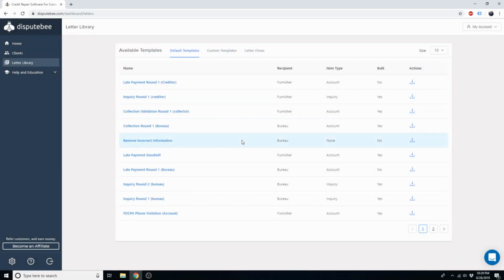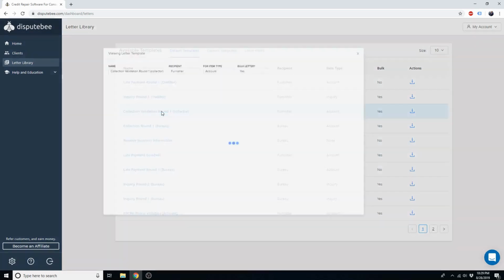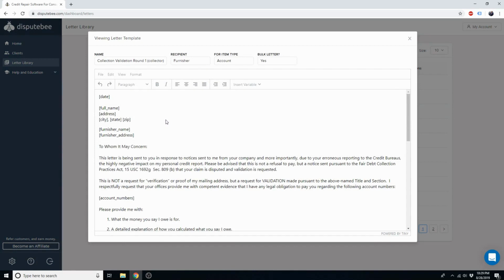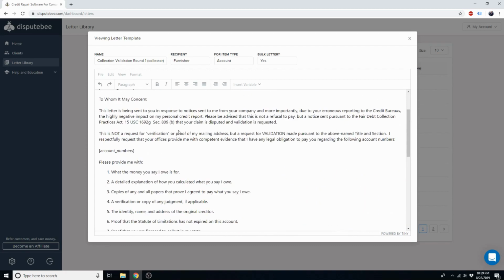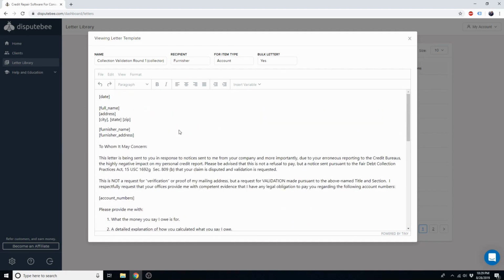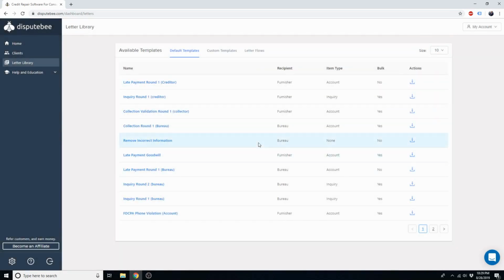And I'll show you an example of a letter template with a furnisher as well. Here is the collection validation round 1 letter for a furnisher. You can see it looks kind of similar. There's the date, the client information here, the furnisher name and the furnisher address, account numbers. So this is again just what a letter template looks like for a furnisher. It looks pretty similar. Let me show you how to create one of these letter templates for yourself to override one of these defaults.